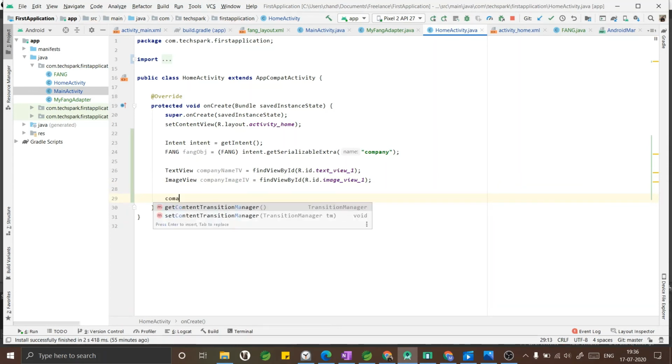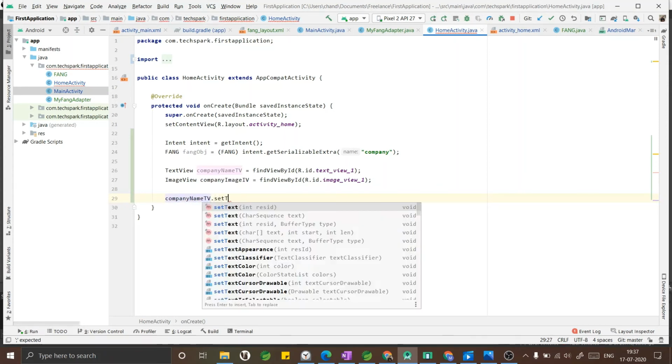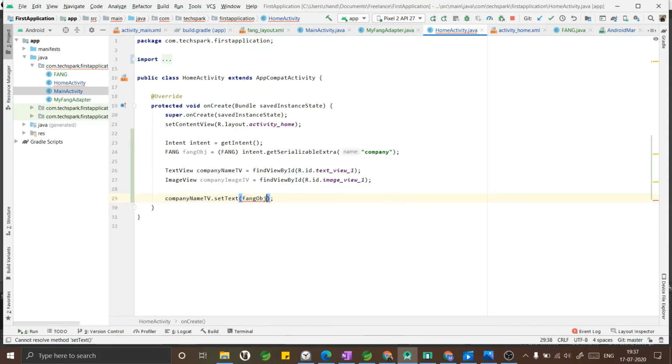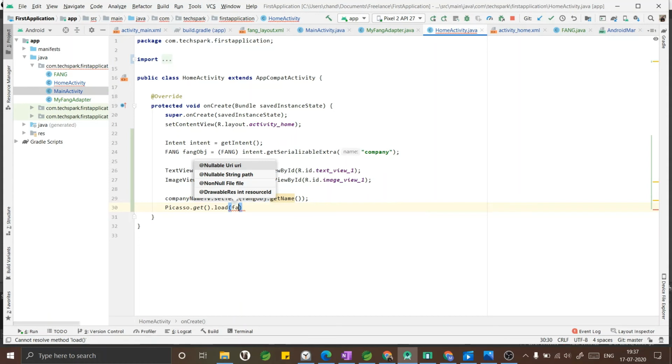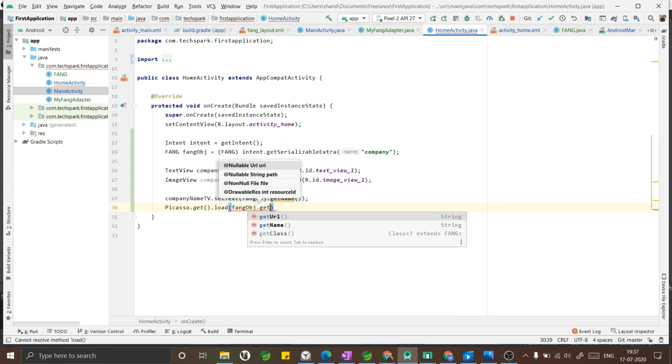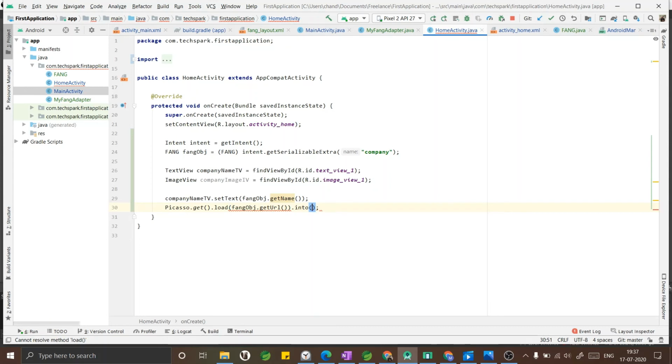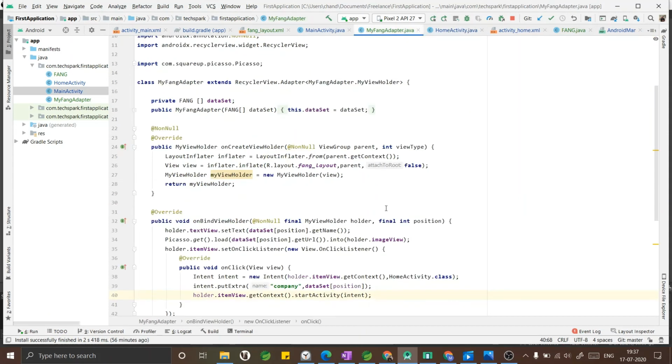Now let me assign the text view text as companyNameTextView dot setText of fangObject dot getName. Now using the Picasso library I will load the image. Picasso dot get dot load fangObject dot getURL dot into companyImageView, saying that we have successfully added the Fang adapter.